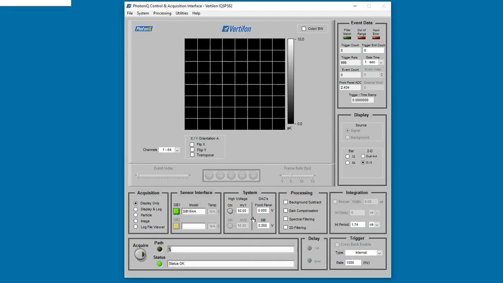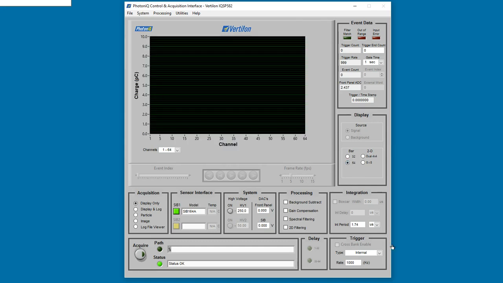So if I now go here and set our voltage to 250 volts, and I'll set this bar graph to 64 channels, set this period to 2 microseconds. It changed because I went to the pre-trigger mode.